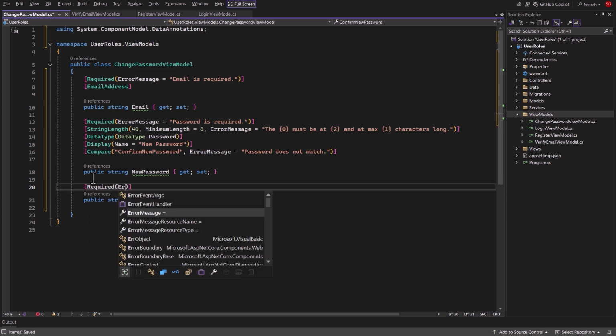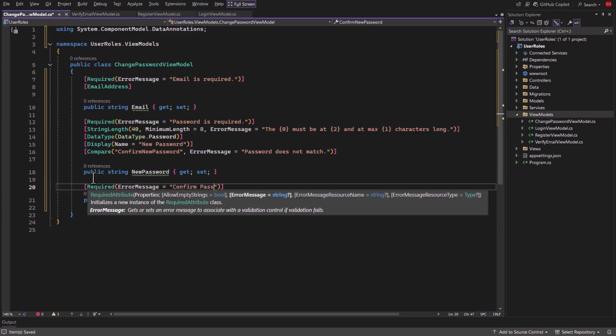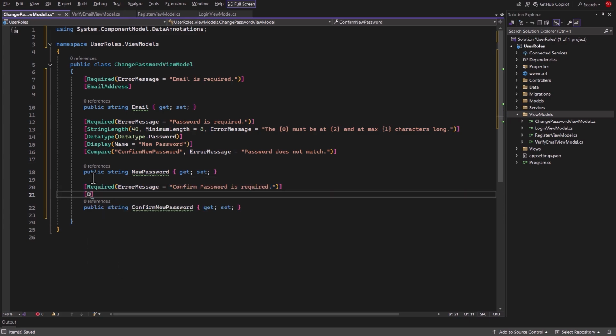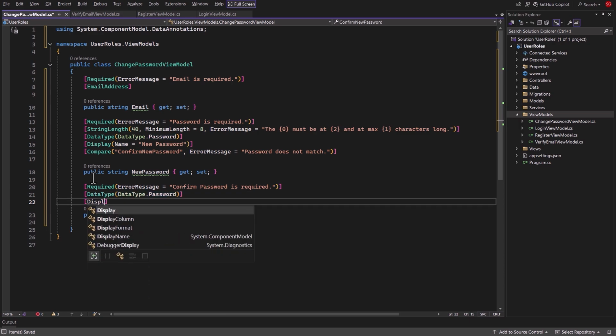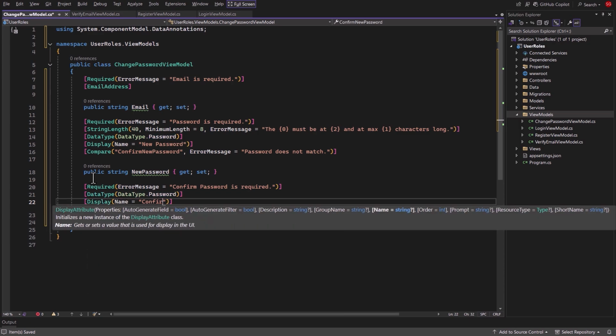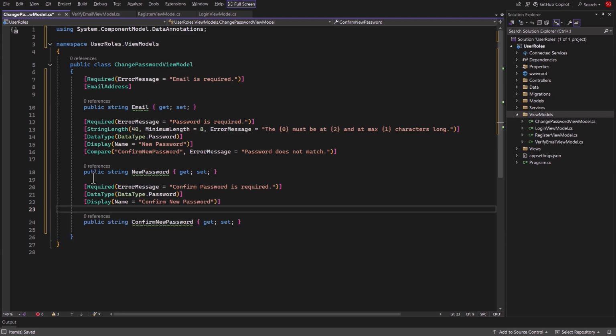Then add required annotation above confirm new password property. Then add data type annotation to set its type. Then add display annotation to set its display name. With this, our view models are complete.